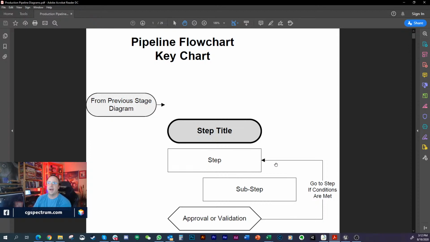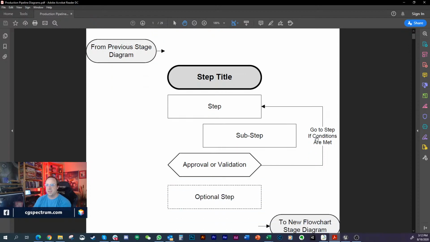If you fail, you would go back to some step, and you'd keep doing this loop until it was approved. So let's dive in. Again, we're going to keep going, and just ask questions if you're not sure about anything throughout this. Some steps you'll see with dotted lines here were optional.